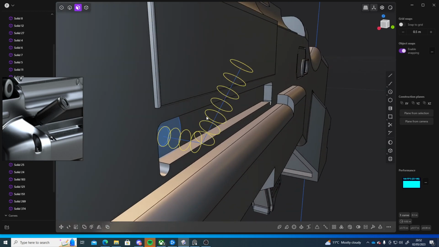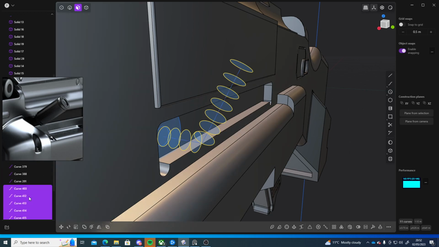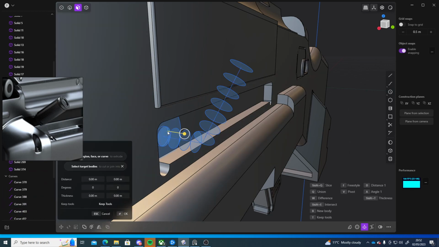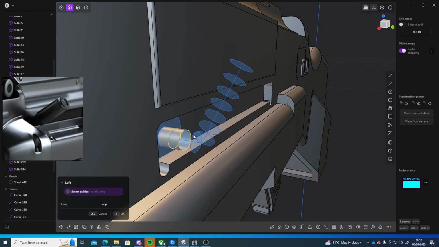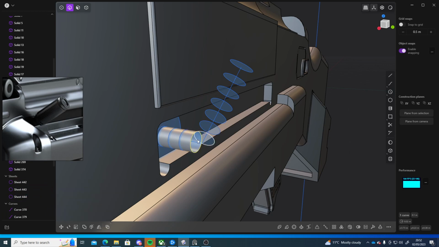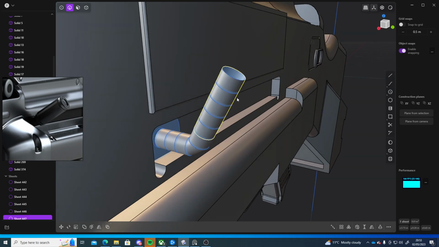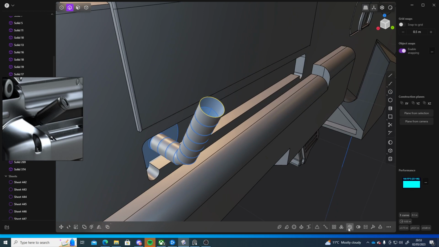Something like that. And then I'll press Loft between them. Loft. Then I can select these, press loft, there we go. Click that and select close patch holes.